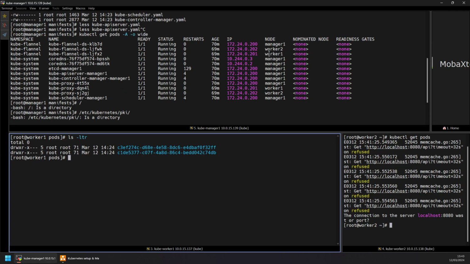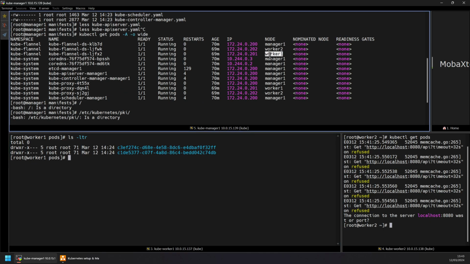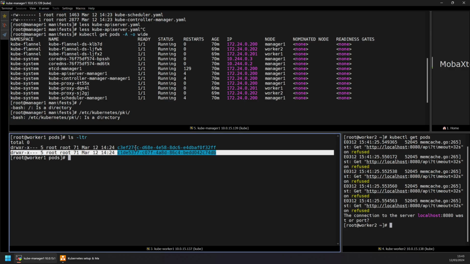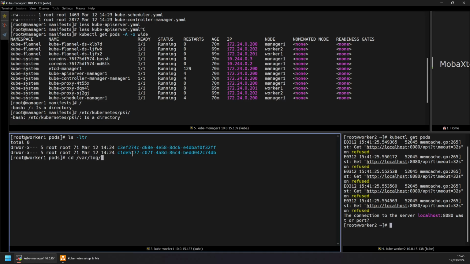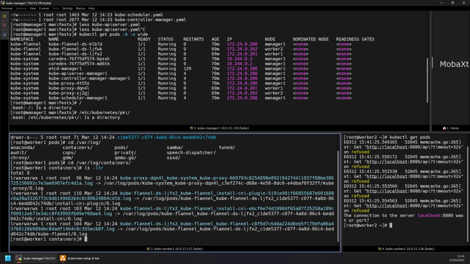Now let's compare it with this one. Worker 1 has 1 pod over here, another pod is over here. So you see 2 pods running over here. So I can confirm that this is correct information, isn't it? Now another way to confirm this as well is going to /var/log/containers. So here also you can see 2 logs running over here.